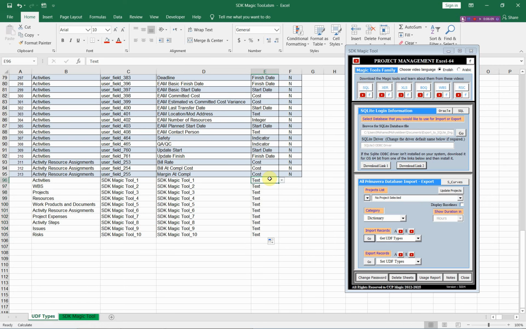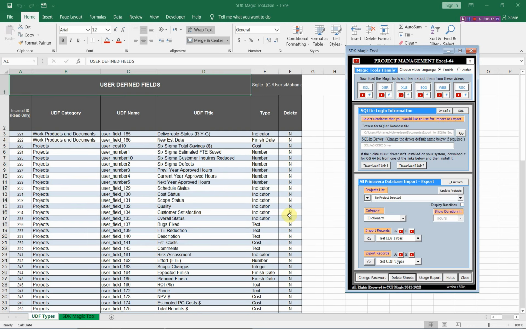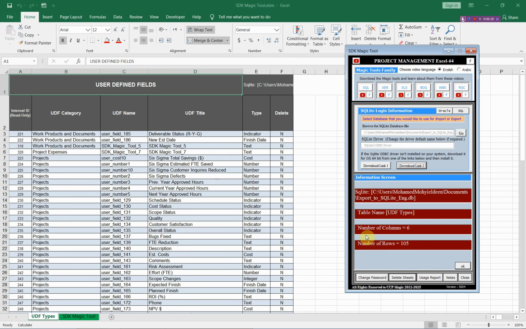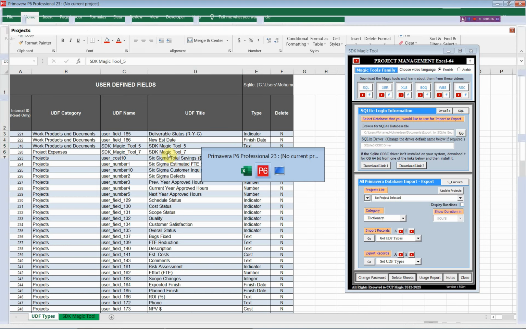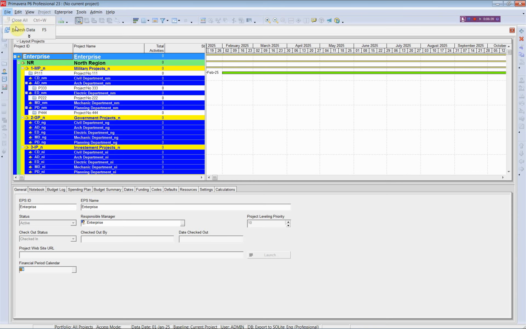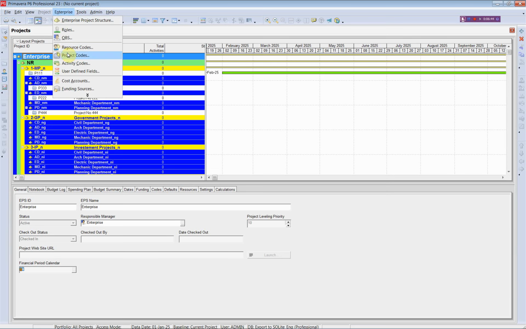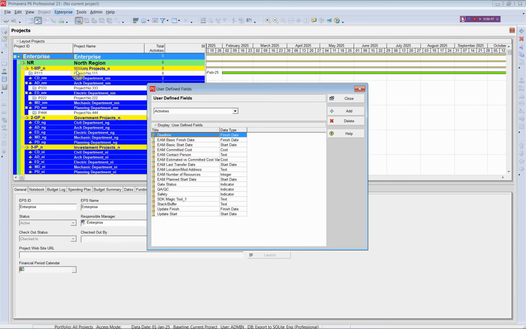Now we can export these modifications to Primavera from this option. Okay, and now we can export these updates, import these updates. As you see now, 105 instead of 95. These 10 UDF types have been added to the database. Let us go to Primavera to check these updates from File, Refresh Data, and from Enterprise. Let us search for the UDF fields.